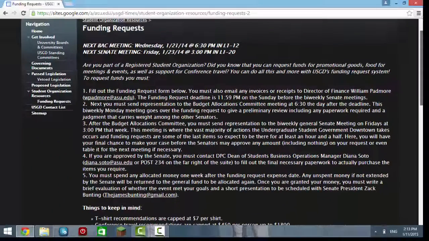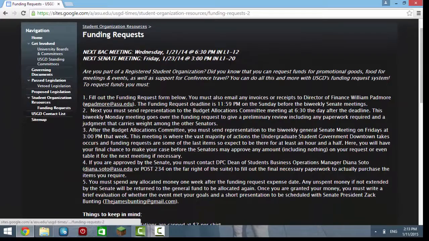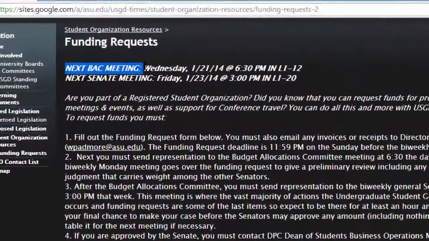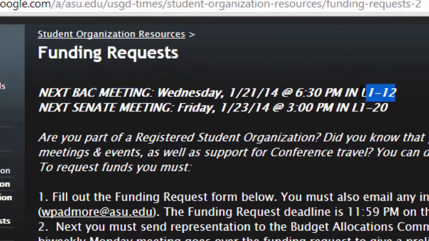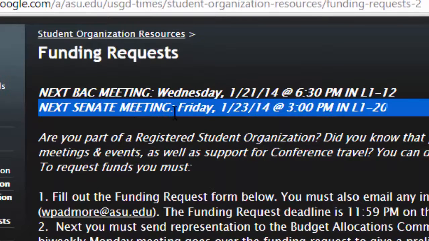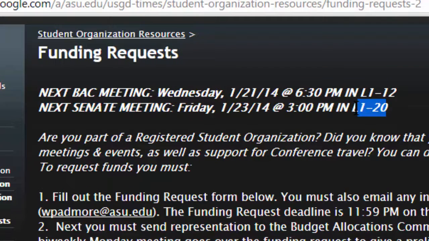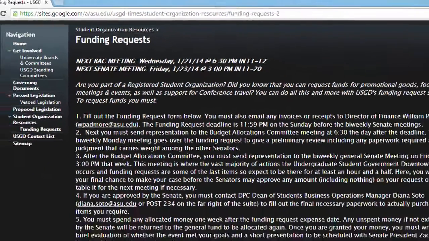to this page. This page is continually updated and will let you know when the next BAC meeting is and where it is, as well as when the next Senate meeting is and where that is. These are important dates and meeting locations to know if you are filling out a funding request, because it is necessary that you have a representative at both meetings in order to receive the funds you are requesting.